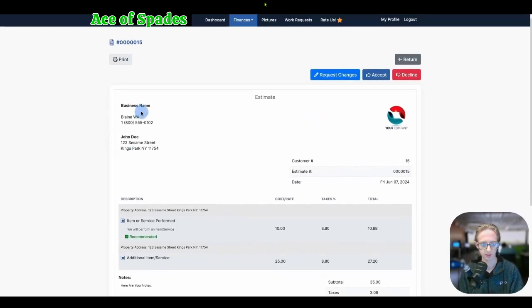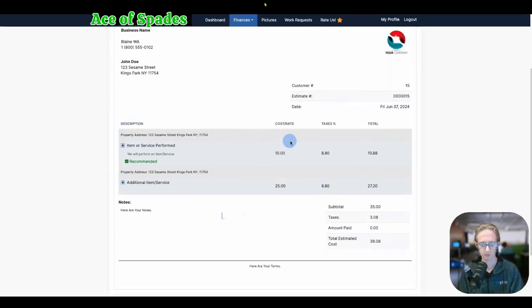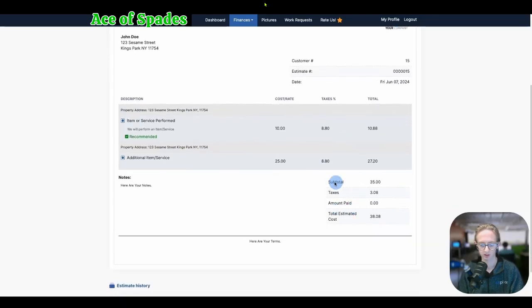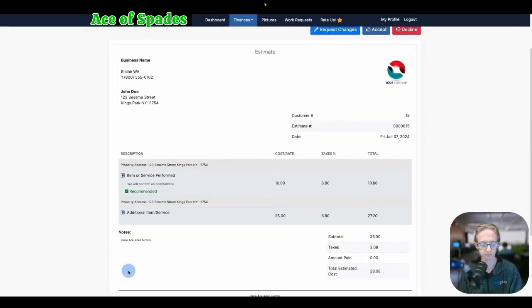We'll be able to see the business and who it's to, date, the items and services performed, and the totals at the bottom. They also add some notes and some terms at the bottom. Just like the other page, you can see a history of all changes made so that you're perfectly aware.